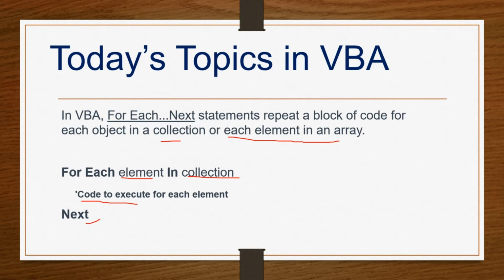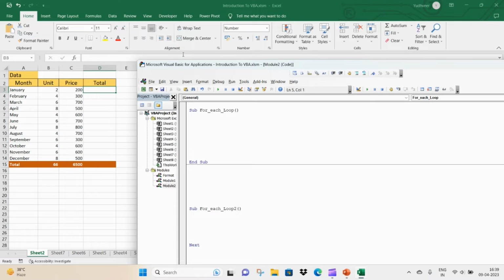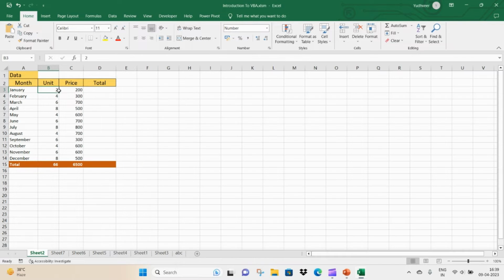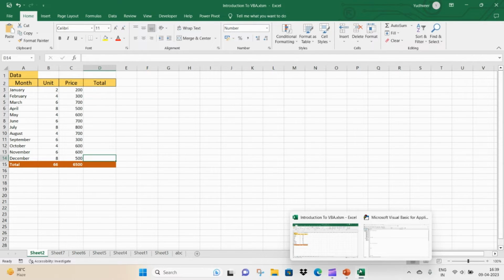So let's get into the practical stuff. So what is my ask here? My simple ask is to multiply these two numbers until it reaches here, from D3 to D14, through this loop.